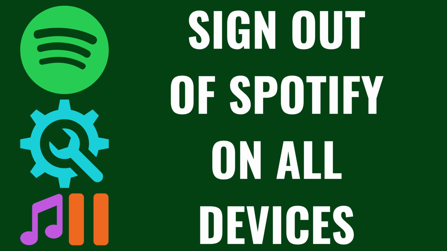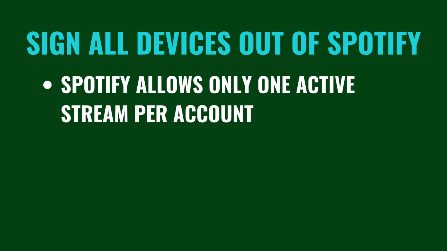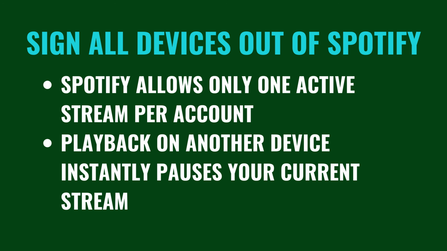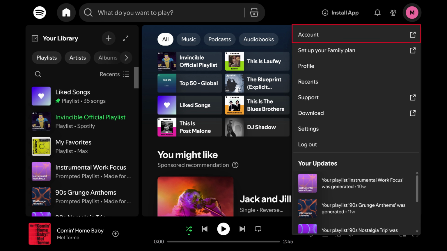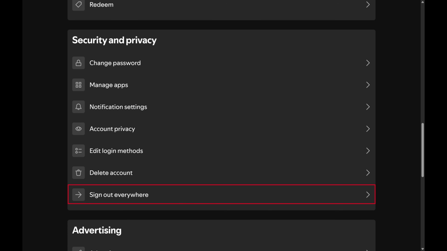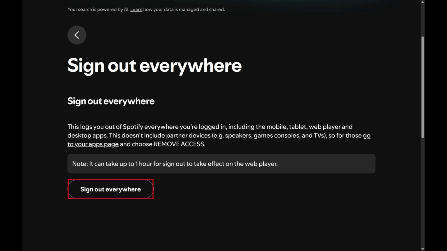Step 1. Sign out of Spotify on all devices. Because Spotify only allows one active playback stream per account, another device using your account can instantly pause your current stream. Open a web browser, go to Spotify.com, log in, scroll to the bottom of the account overview page, and tap Sign Out Everywhere. Afterward, log back in on your primary device.